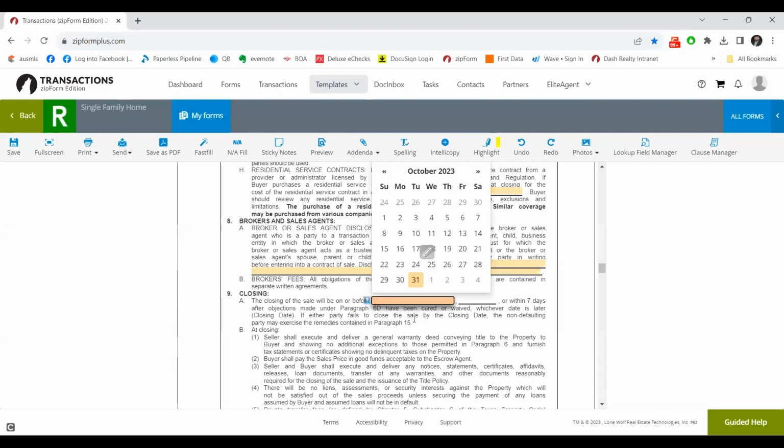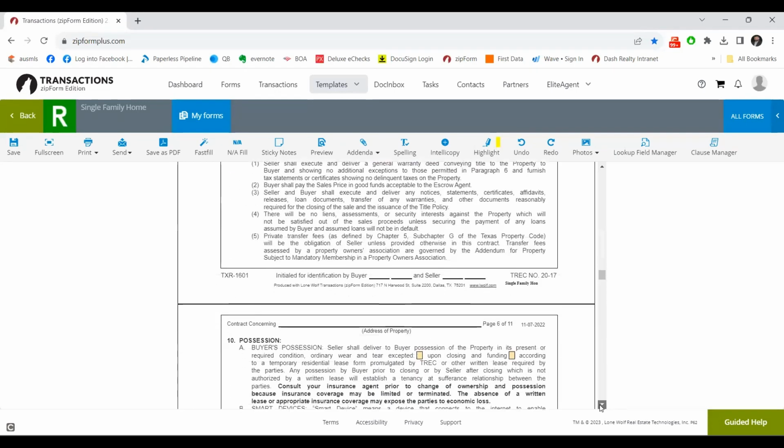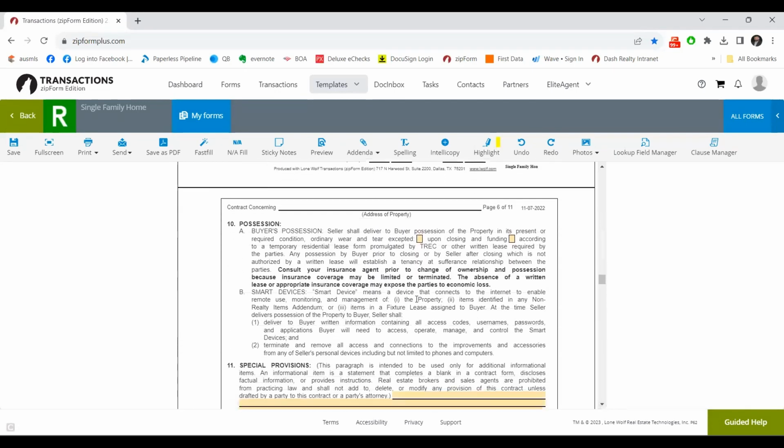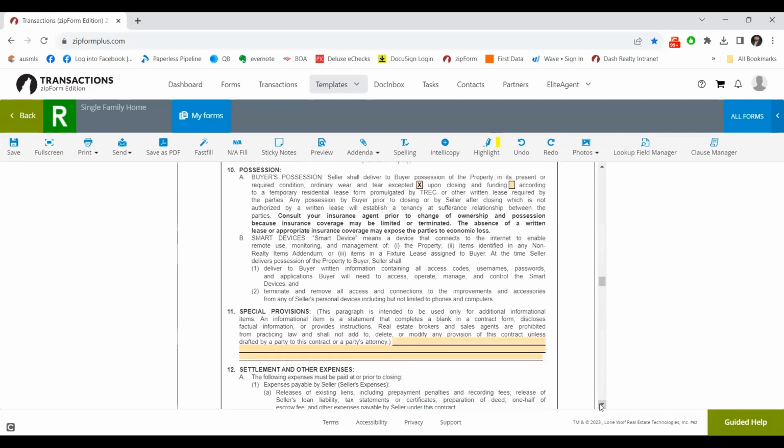Next is the closing date. We're going to keep it blank because it depends on the transaction. Keep moving. Usually it's upon closing and funding, so I will check this. But if you're doing a temporary residential lease, then we will check the different box. But since it's a template, most of the time it's upon closing and funding. We keep it as closing and funding.